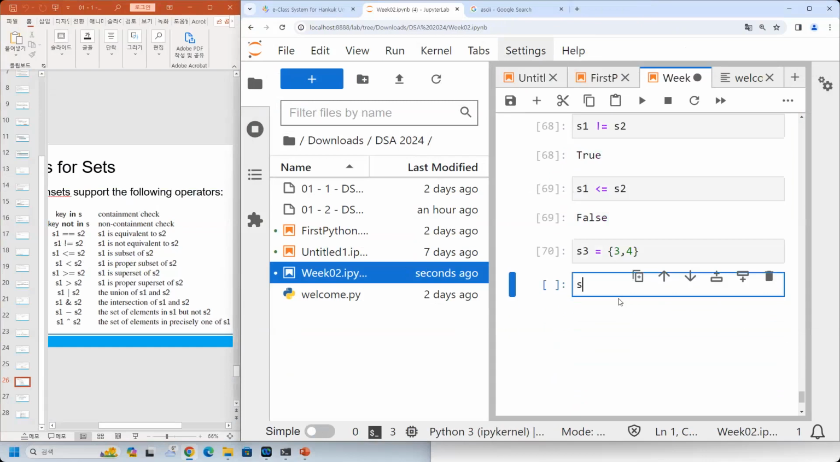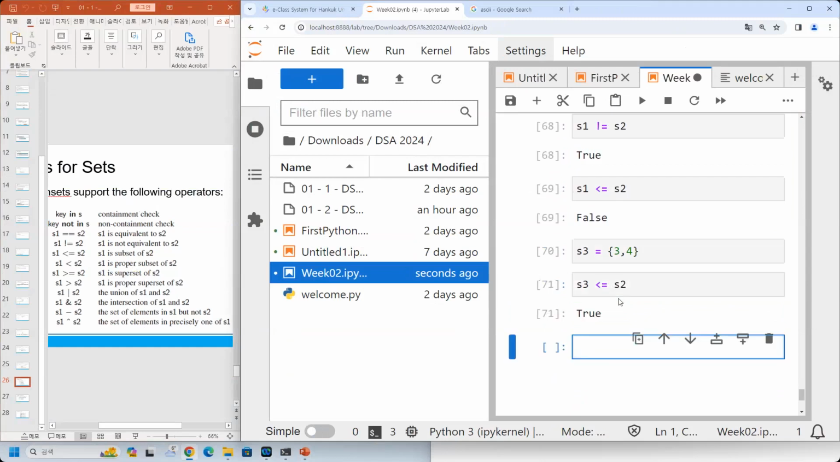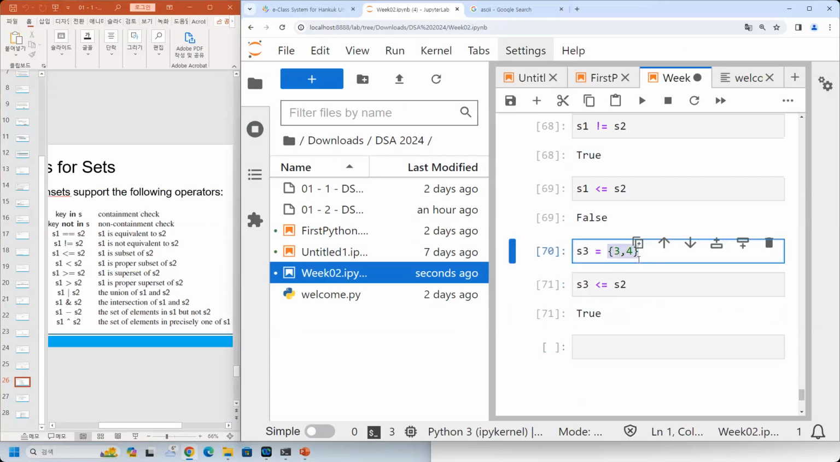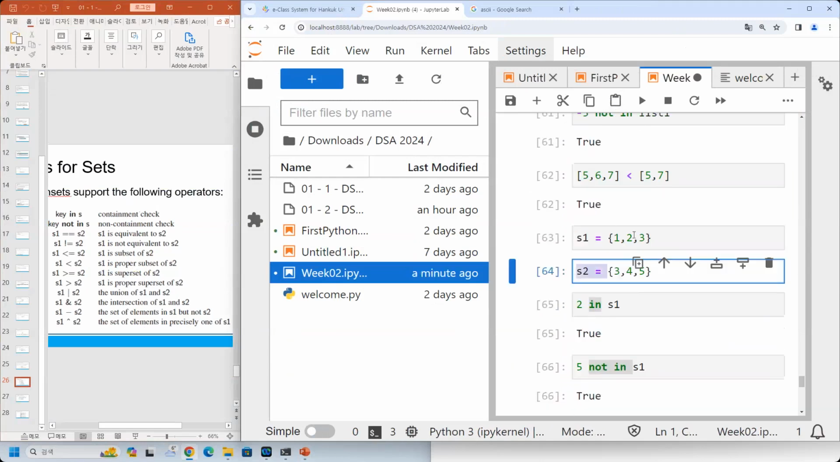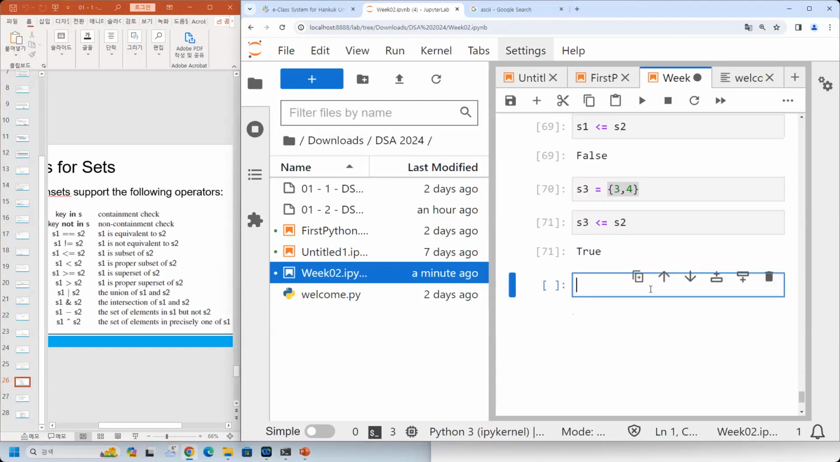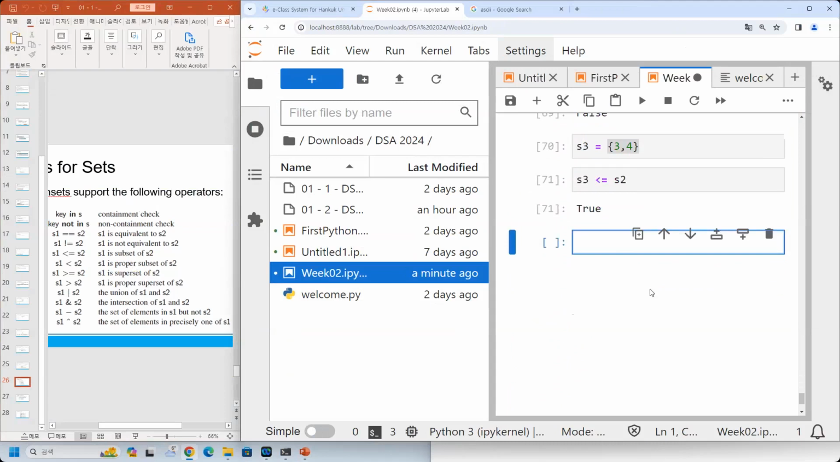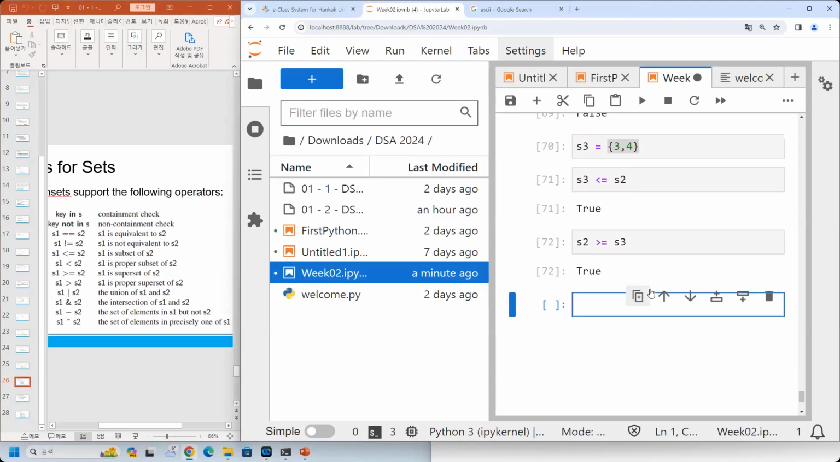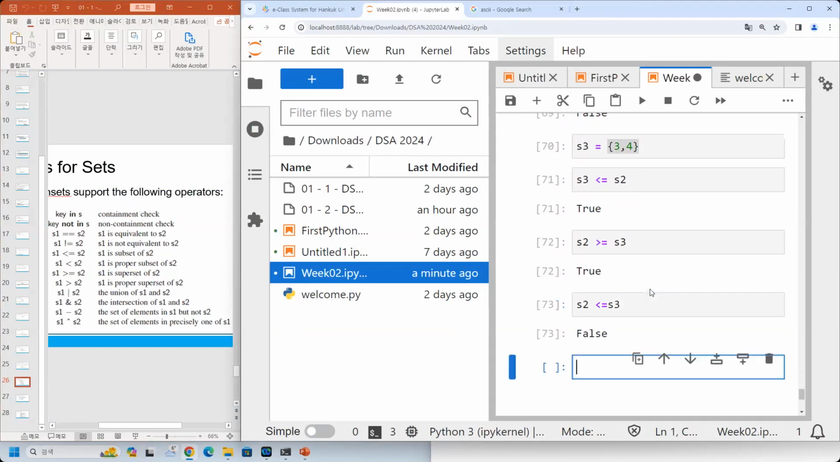Now S3 is less than S2. Maybe let me just check this one. S3 is less than or equal to S2. It is true, because S3 has the elements 3 and 4, and S2 has the elements 3, 4, 5. So 3 and 4 is a subset of 3, 4, and 5. Superset, you know, superset and subset are mathematical terms. S2 is a superset of S3. It is true. But S2 is not a subset of S3. It is false.